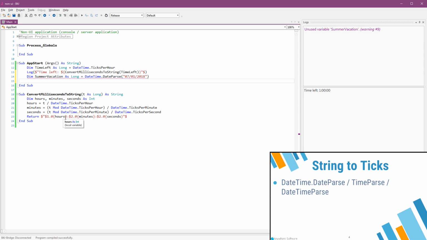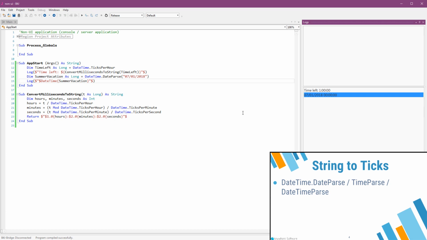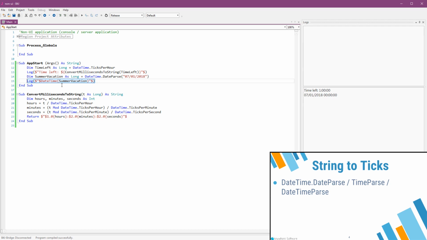We can check this value, and as you can see, it returned the correct date at midnight and in my time zone. This means that the actual number of ticks in this case will be different based on the user time zone. We can use time parse to parse a time string, and the date will be set to today. And we can use date time parse to combine both a date component and a time component.